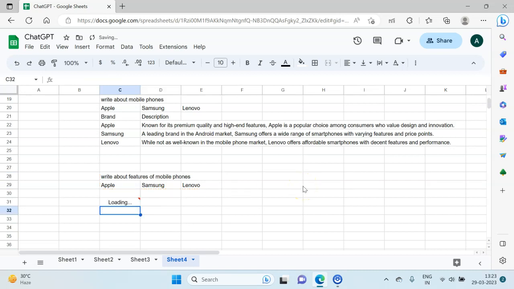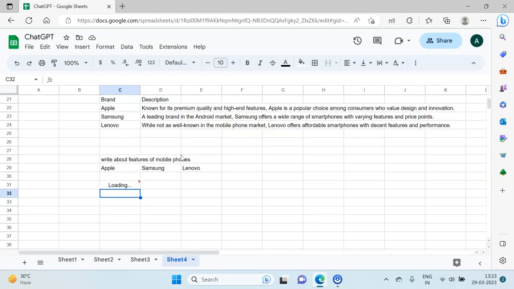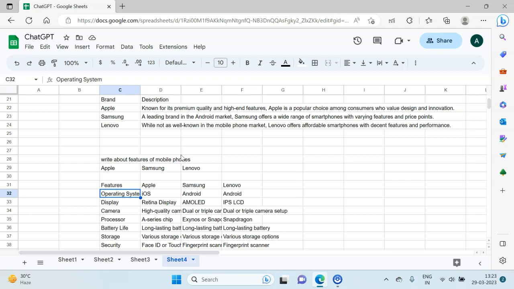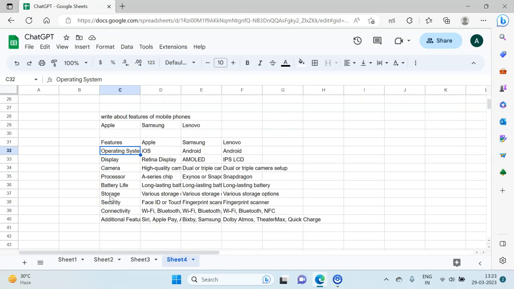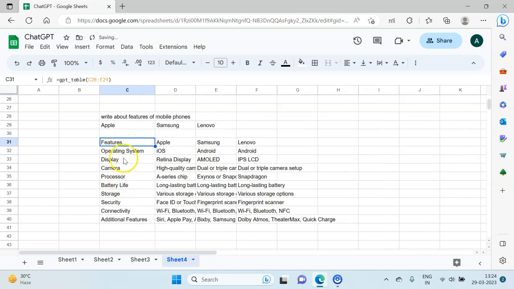But when I say I write about features, now will it give me something different, or will it give me just some basic information? Okay, this is premium quality, it's a leading brand, it is not well known. Will it give me some exact features? Let's see. Bingo! See, what did I get? I got so many features. So these are the various features, if you can see. Okay, what's the operating system, display, camera, processor, battery life, storage, security, well, what not. And again, in Apple, you know all the information.